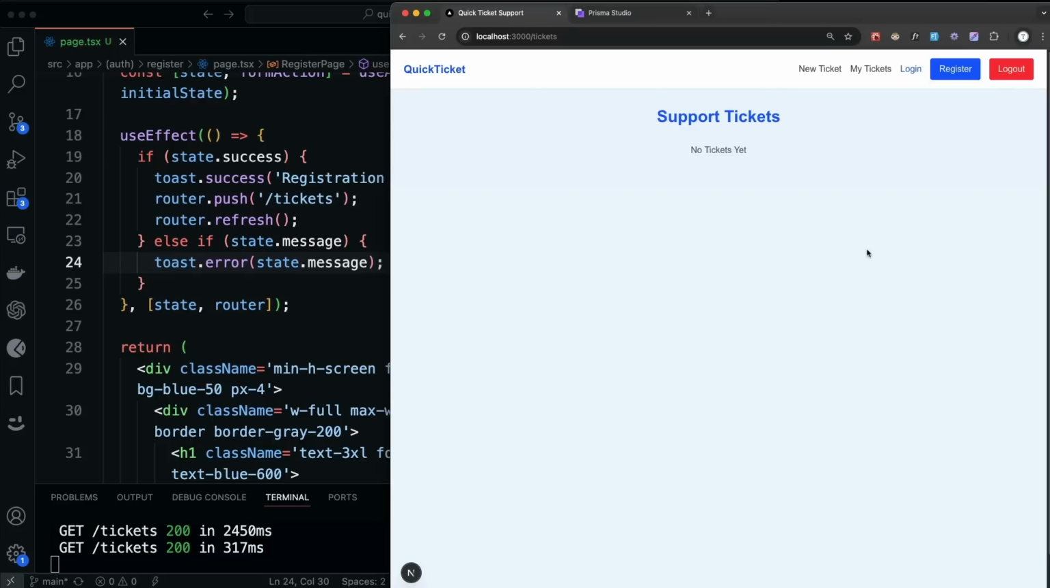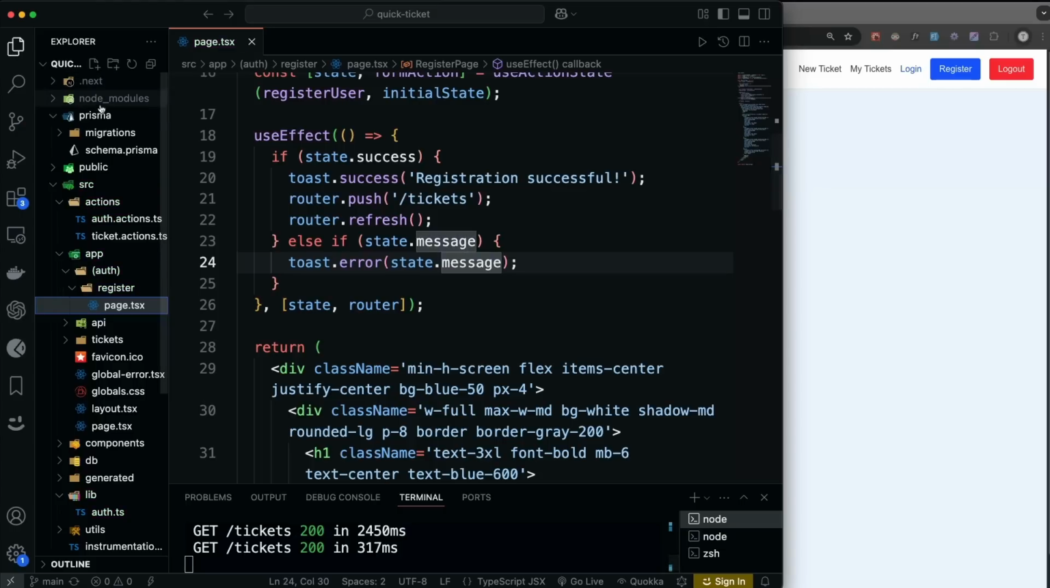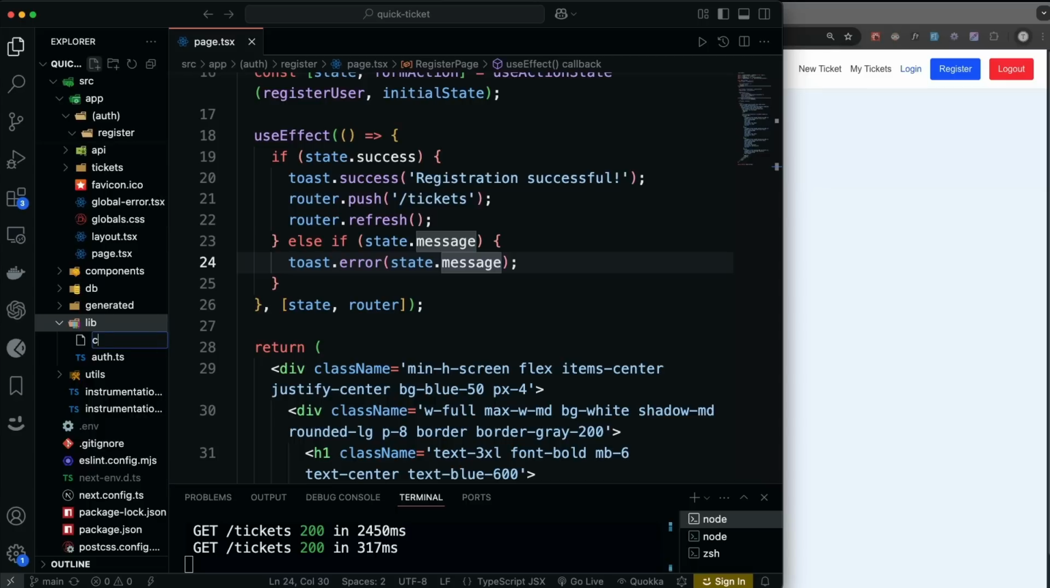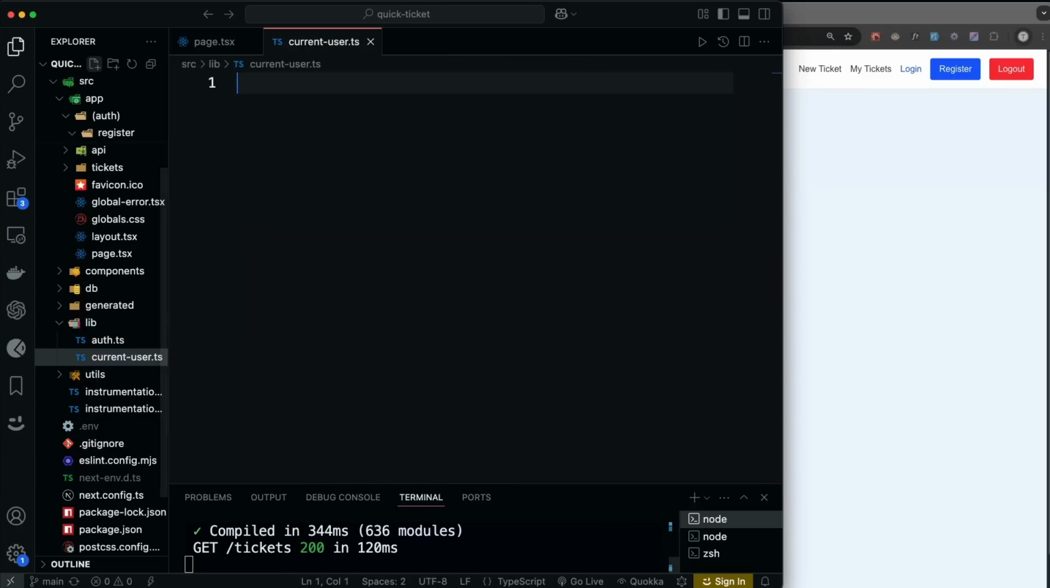So now what I'd like to do is show the correct links in the nav bar, right? Because I'm logged in, I shouldn't be seeing login and register. So I want to create, I guess, a helper to get the current user. And we can do that through the auth token. So let's jump into our file structure here. And I'm going to put this in, let's put it in the lib folder. I'm going to create a new file, and we're going to call it current-user.ts.